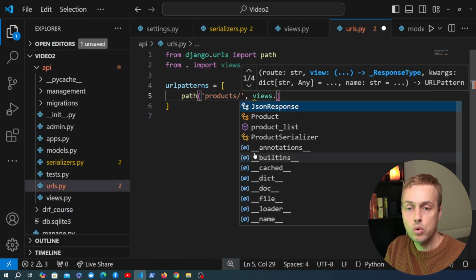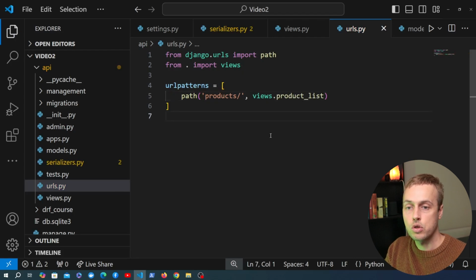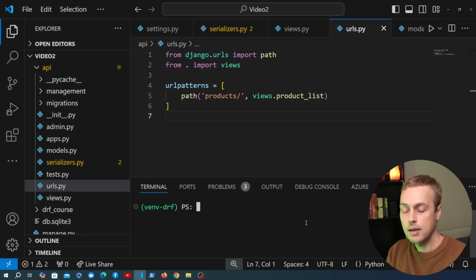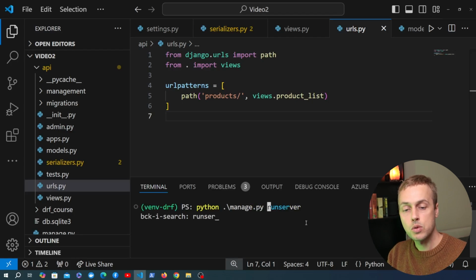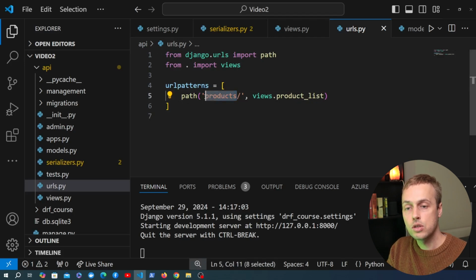And the view that we're going to call here is the product list view that we just created, and we can now save urls.py. So now that we have this, what I'm going to do is bring up the terminal, and inside the Python virtual environment, we can run the Django development server. And once that's running, we can go to the browser, and we're going to send a request to localhost:8000/products. So let's go to the browser just now.